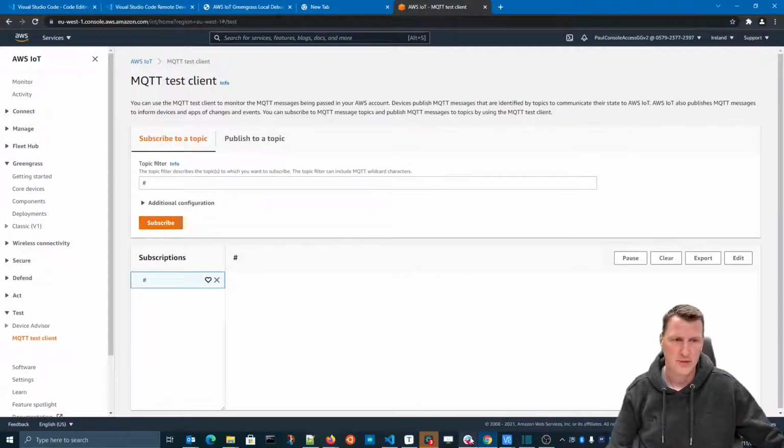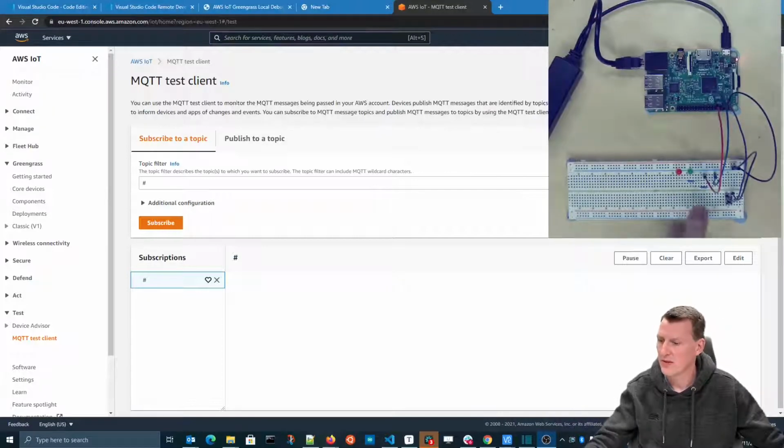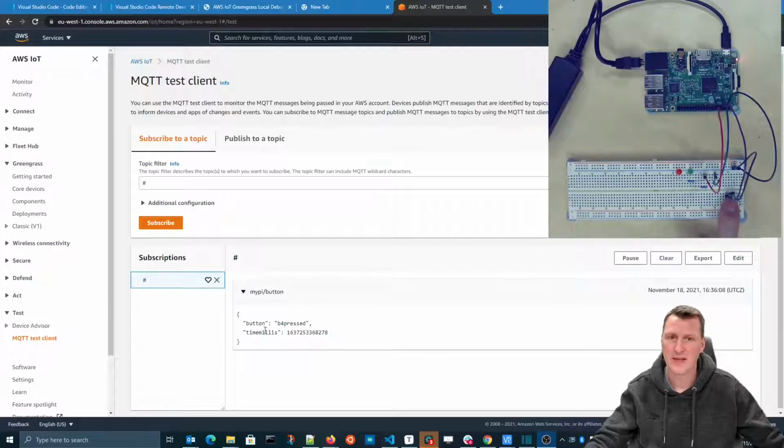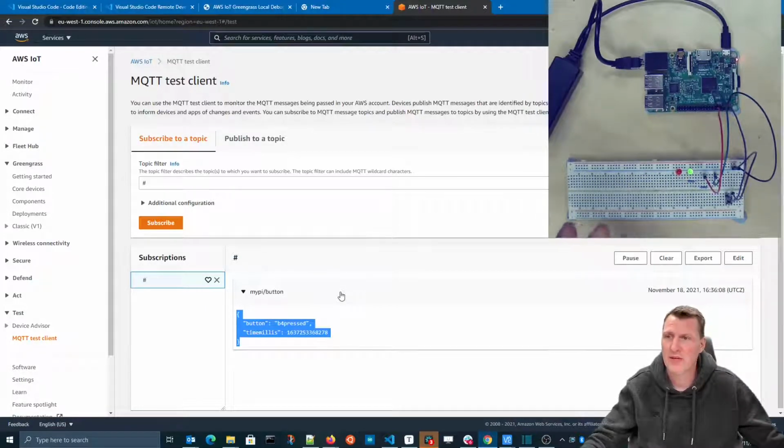What we should be able to see is, let me just switch the camera on so you can see that as well. If I push this button, you can see that the message is coming in from the device all the way to IoT Core. So essentially we can use that message and forward it to any other AWS service now, or communicate worldwide with this device.